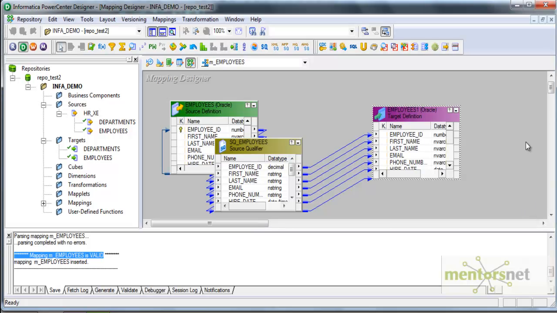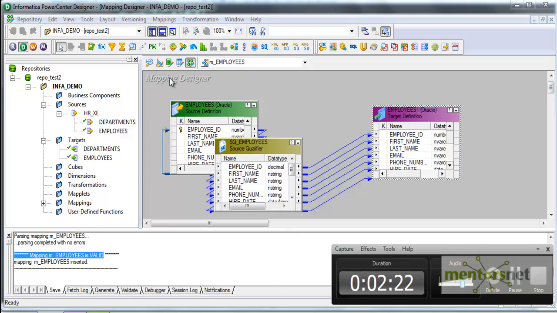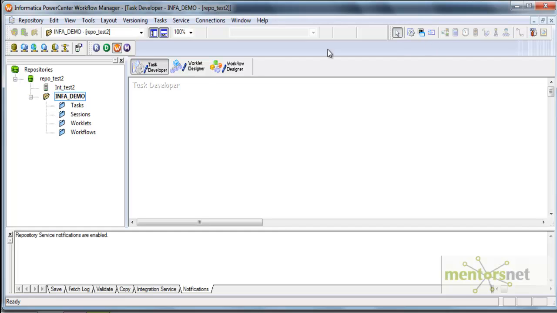So this is where we were in the last session. We have created the mapping, and now let's open the Workflow Manager tool. When we opened the Workflow Manager tool, it automatically opened the folder which was opened in the Designer tool. Now let's go to Tasks, Create. There are three tools: Task Developer, Worklet Designer, and Workflow Designer. We can start with the Workflow Designer.